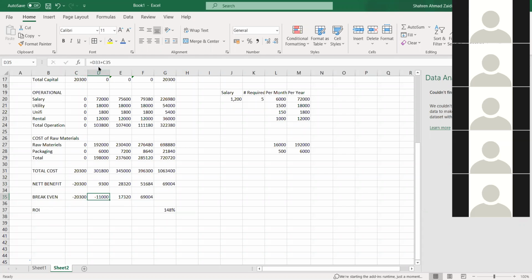Look, D33 here, plus, not minus, plus C35, equal to this one. Multiply, because there is a minus sign here. There is a minus sign because this one is in the negative.